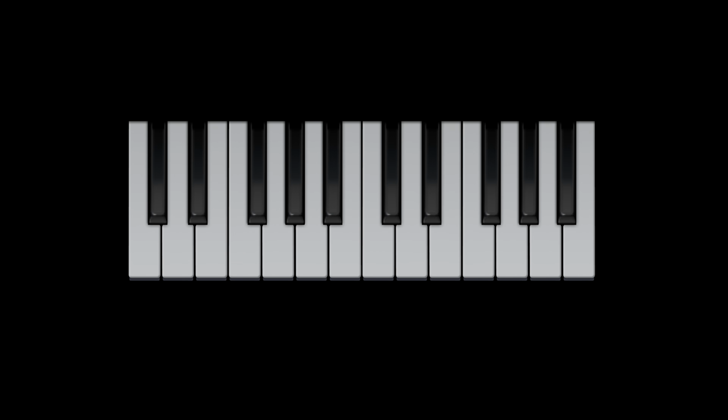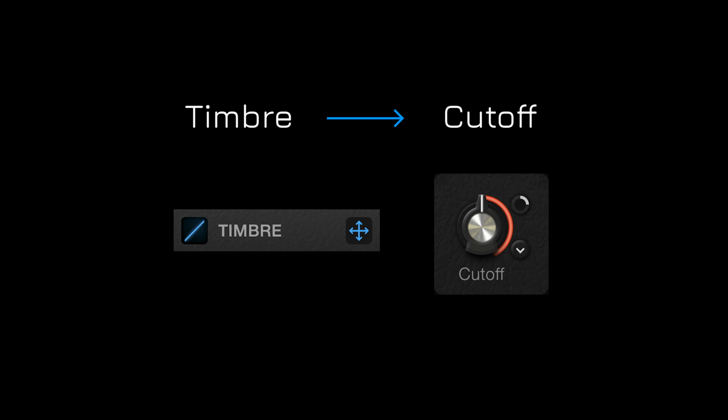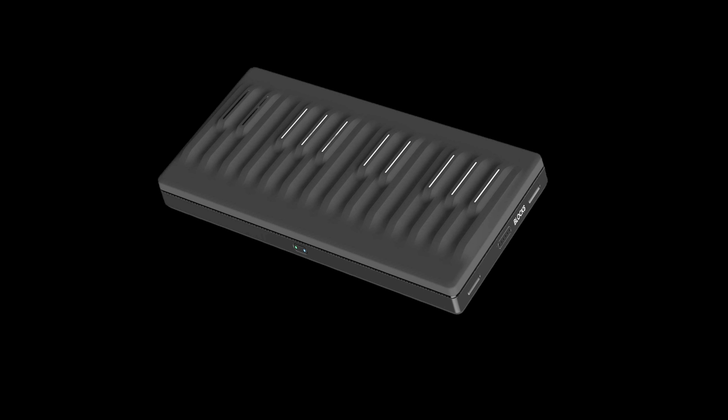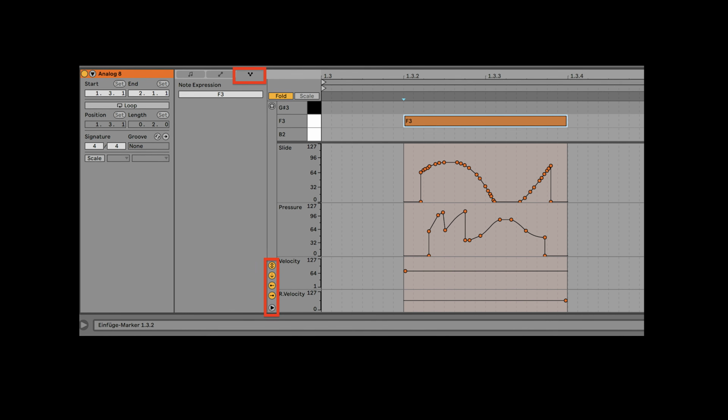There are 3 dimensions to control. Pitch bend is from side to side. Timbre is controlled vertically. And pressure is in and out. You can attach these dimensions to any knob in Ultra and play them using an MPE controller, such as an Osmos, Linstrument, or Seaboard. But you can also program MPE directly in your DAW.